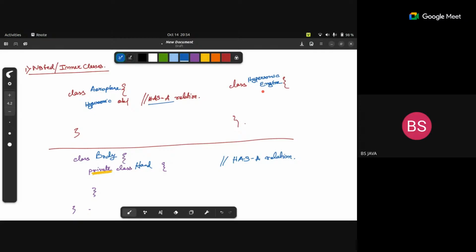But hypersonic engines can exist on their own as well, in their own accord, because they might be used in other vehicles, maybe fighter planes, maybe combat helicopters, maybe missiles, cruise missiles, multiple scenarios. It's not that the hypersonic engine must be present inside the aeroplane body, and outside the aeroplane body it has no existence. It's not like that, right?